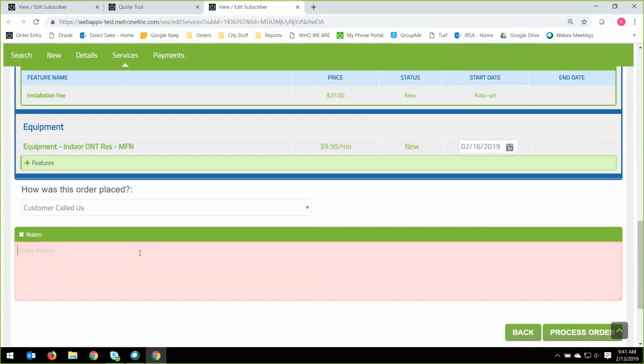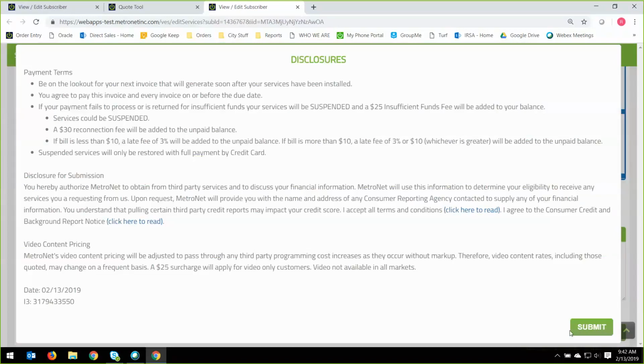The notes for the order. This is where I always put, please call customer when on the way, okay? So that the technician sees that. And then we click our process order button.